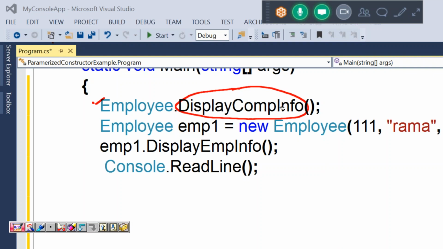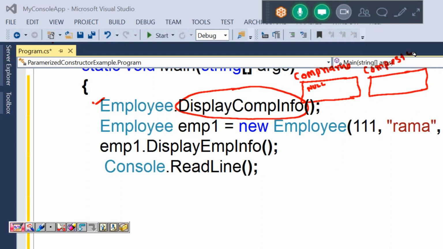At the time of employee class loading, what will happen? It will allocate the memory for the static variables. There are 2 static variables. One is a static variable, another one is a constant. Even the constant field is also a static variable. First memory will be allocated for the company name field. Default value is null. And second memory will be allocated for the constant field, that is company established year. This default value is 0. First memory will be allocated for these two variables.